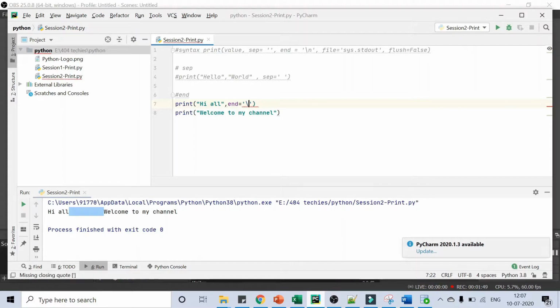You can also give \r, which is carriage return. Whatever string you want to give, you can give. So \r basically will remove the previous data, whatever data we gave before. Since we are giving hi all, that was removed, so whatever data we give after, welcome to my channel, is alone printed. You can give anything. I'm just printing one more string, no. So let's see. See, hi all, no, and then welcome to my channel. This is how it works.